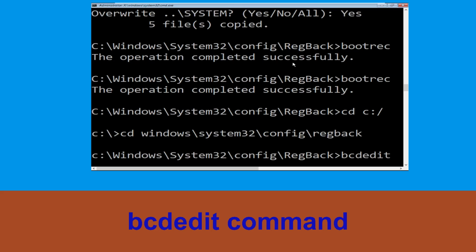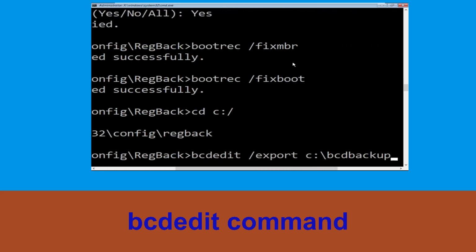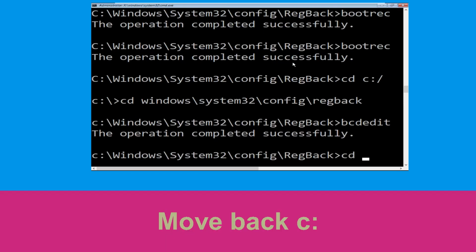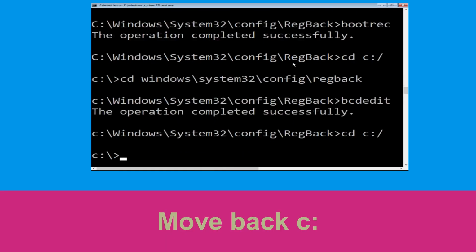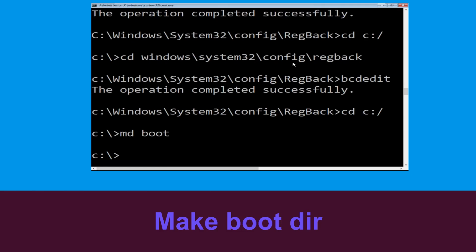Now execute this command. Type bcdedit space /export space c:/ bcdbackup and simply hit enter to execute this command. Then move to the next one. Now execute this command. Type cd space c:/ and hit enter. Now type this md space boot and hit enter.